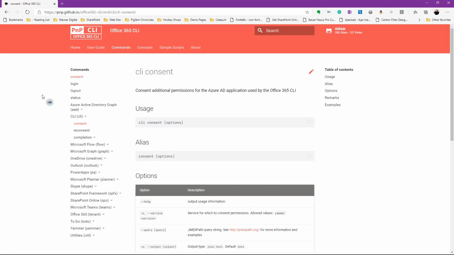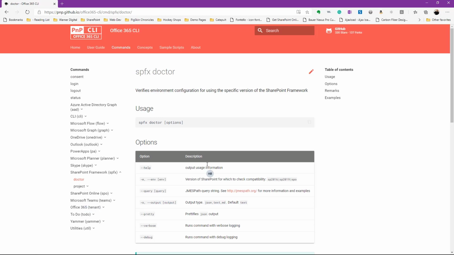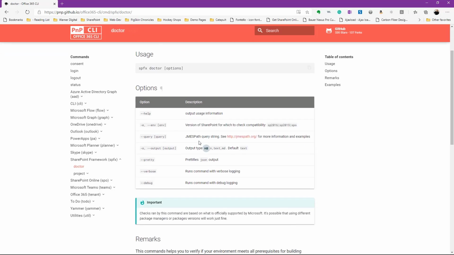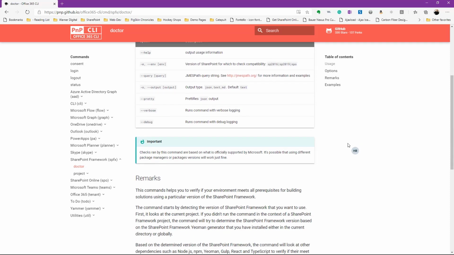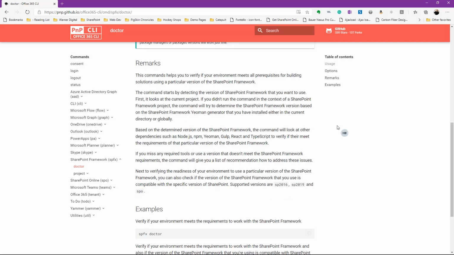All the commands are documented. The one that we want to look at is the SPFx Doctor. And the SPFx Doctor, as you can see, is pretty simple to use. You type SPFx Doctor and the options. For most cases, we don't need to pass any options. We can just type SPFx Doctor. SPFx Doctor will use the context from where you ran the tool.